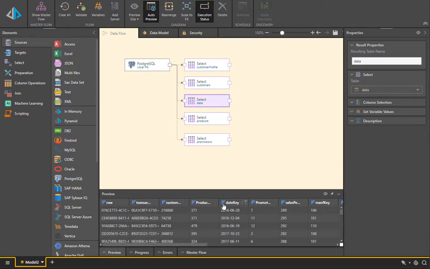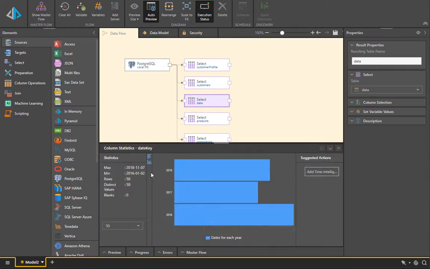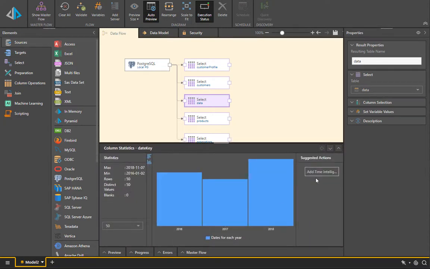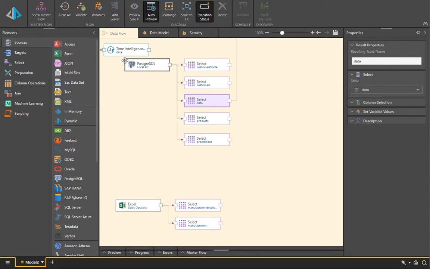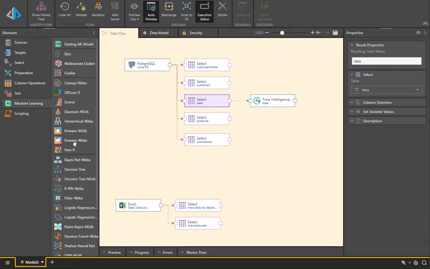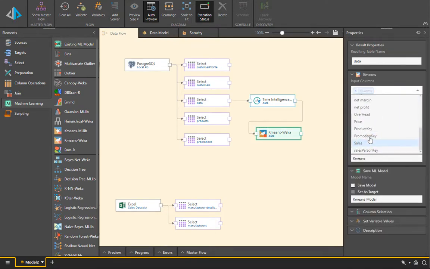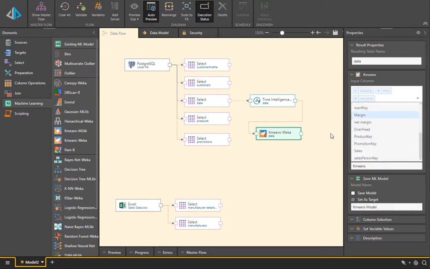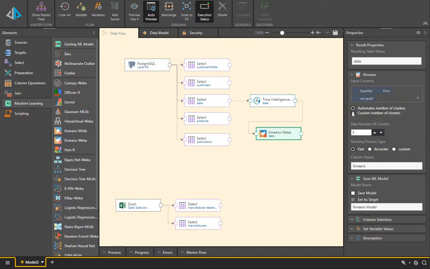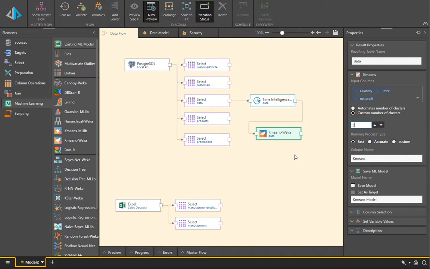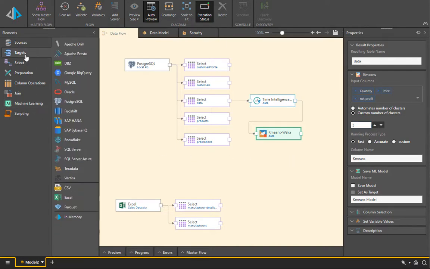You can see we've got a date key column there. Analyzing that, it looks rather reasonable, but we'd like to add some time intelligence logic to that, so we just add a node like that. And we'd also like to bring in a little bit of machine learning. This is curated citizen data scientist type k-means clustering using the Weka library. And we're just going to build a quick 5-way cluster using quantity, price, and net profit.